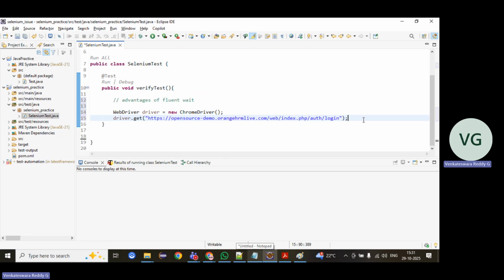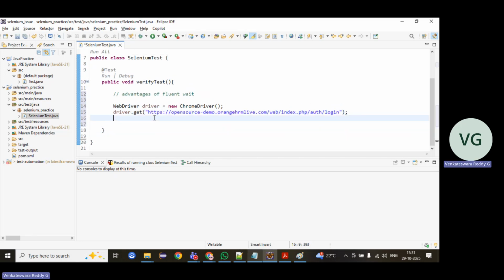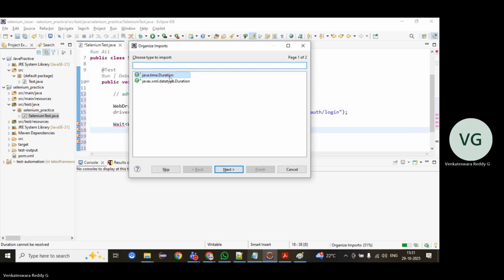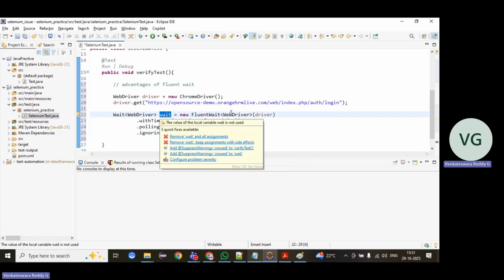Okay, fine. Now we'll create it. In interviews, they will mostly ask FluentWait only. They will ask you to write down the FluentWait syntax. We have to remember it, it's a little bit lengthy. WebDriver driver equal to... WebDriver wait equal to new FluentWait.